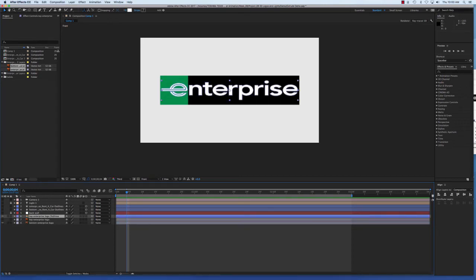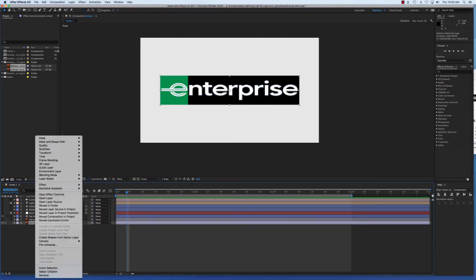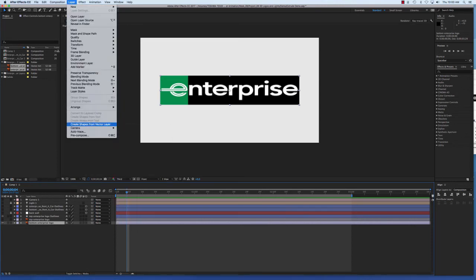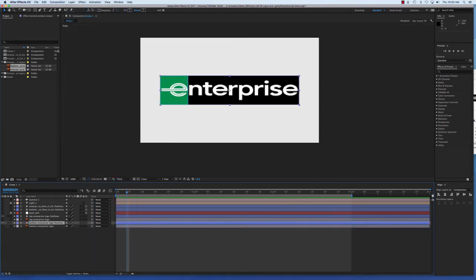What this does is it creates a new layer and then automatically turns off your vector artwork. And you can see it creates a little path around it. So let's go ahead and do that with our second one, the bottom half. Go to Layer, Create Shapes from Vector Layer, and there we have it. I'm going to move it right underneath, and technically I don't need these anymore, but we'll just leave them there.